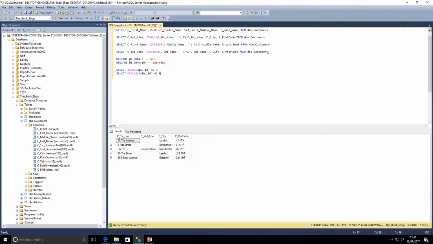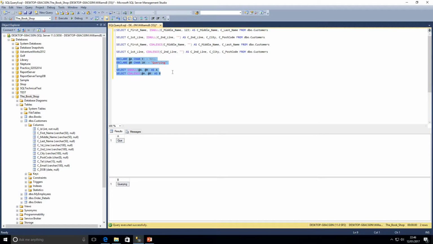Now we're going to run these two queries. Now what we've learnt earlier with the data types, are we going to be expecting the same results to be returned in table A and table B? Let's run the query, let's highlight all of that, click on execute, and find out what our results are going to be. Now as we can see, the ISNULL has only returned QUE, where B, our coalesce statement, has returned querying, which we was expecting ISNULL to return.